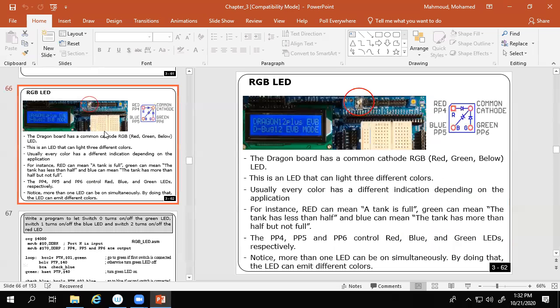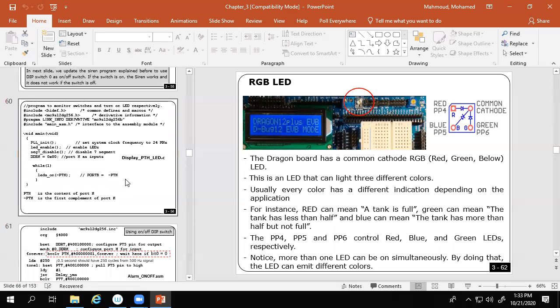Also, I explained the RGB, this LED that can give 3 colors. We're not going to use the RGB this week, but we're going to use it next week. In next week's lab, we're going to use the switches, the RGB, and also the LEDs. Anyway, today I'm going to start with the buzzer.